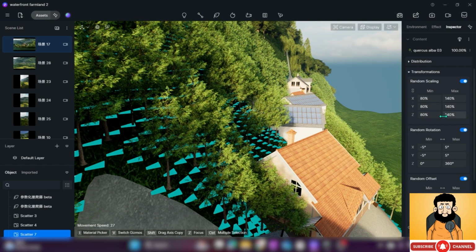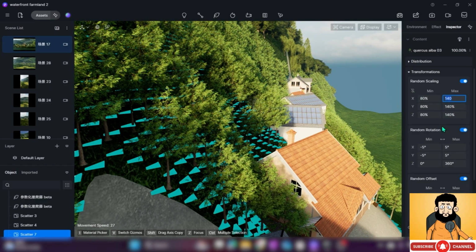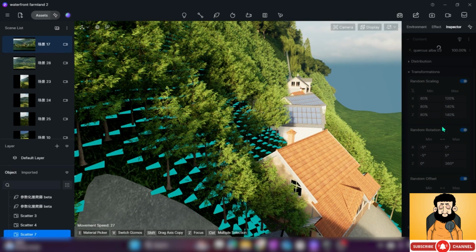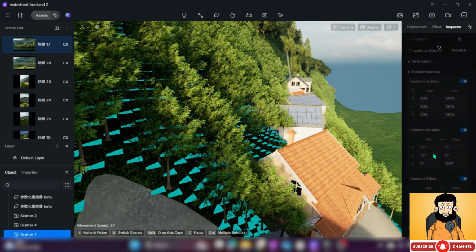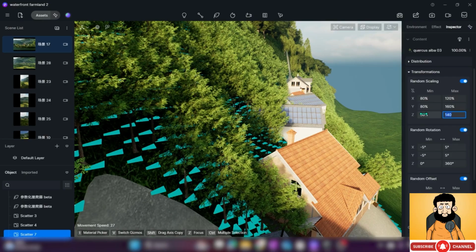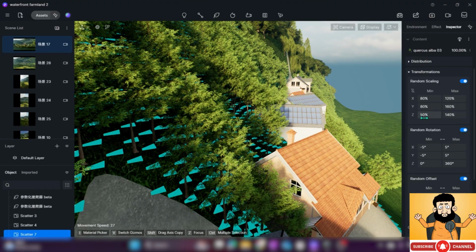You have to give a certain number here. If you want to make it very unique, what you can do is I'll make it 120, and I'll make it 160, and I'll make it maybe 50. So now you can see a lot of height difference because of that option.